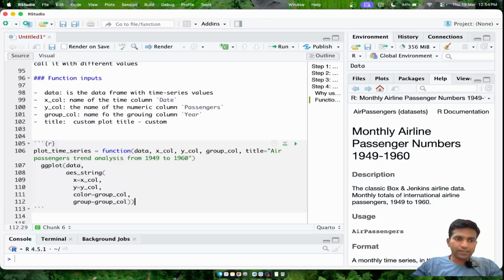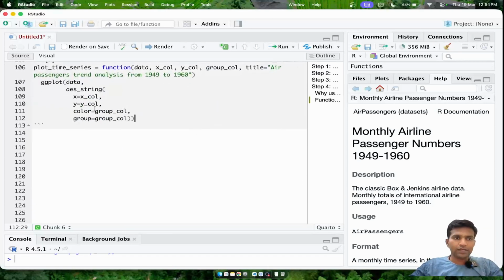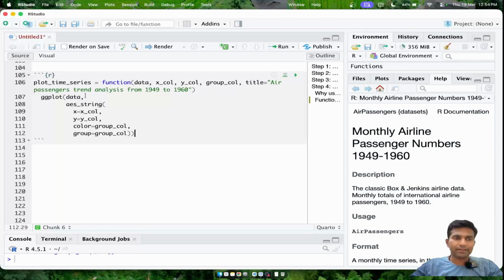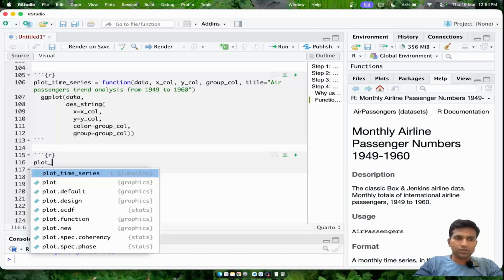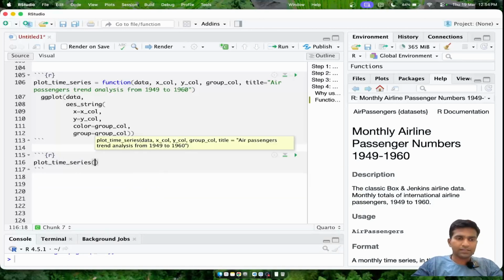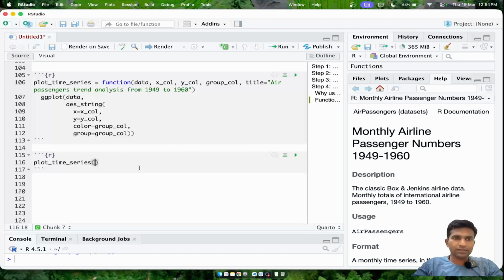Once after doing this, let me see what the output is. We don't have any output yet, because this ggplot is defined within plot_time_series. Unless I call plot_time_series, there will not be any output. So let me define one more code block and call plot_time_series.